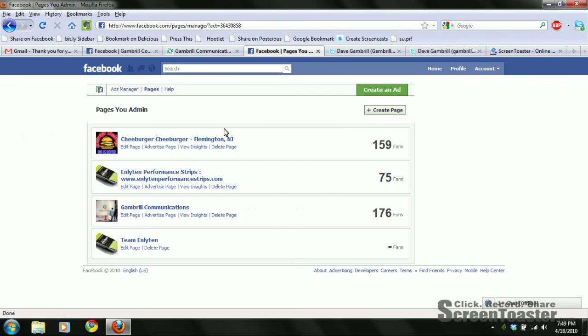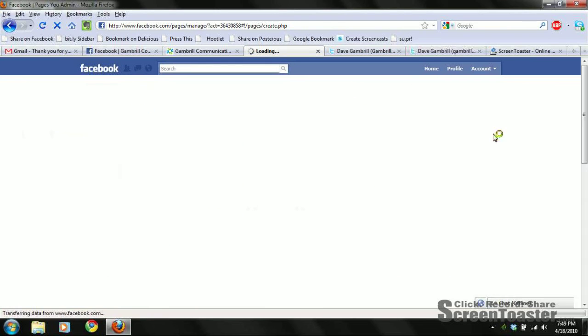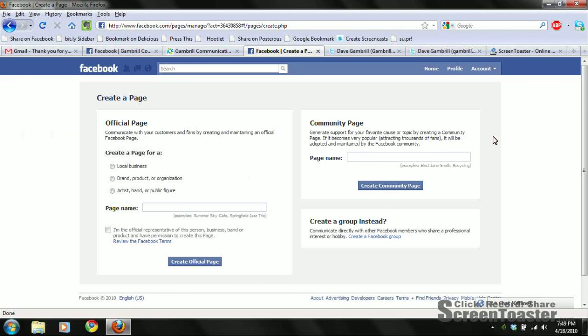And then here on your page you'll probably see nothing, but if you do already administer some fan pages you'll see them here. But you should see this giant button on the upper right side that says create page. You click on that, and here we are at basically how to make a fan page on Facebook. This is where it all begins.